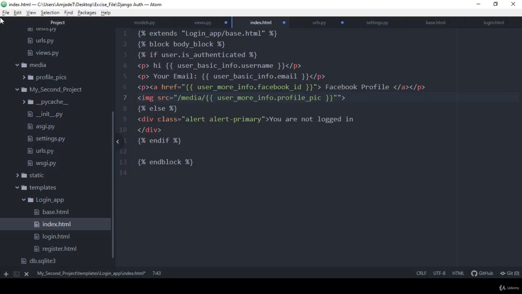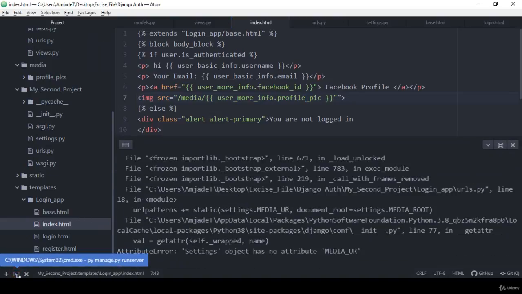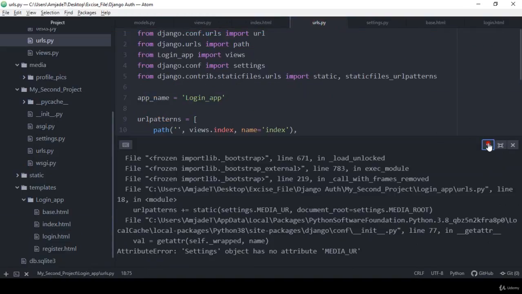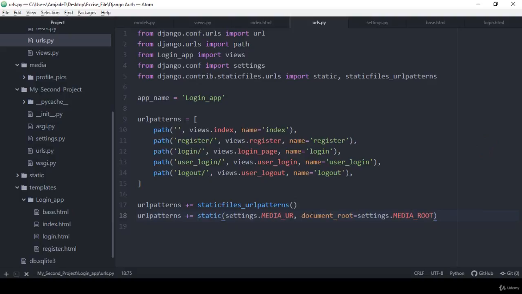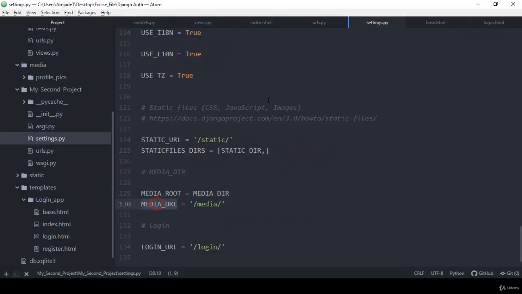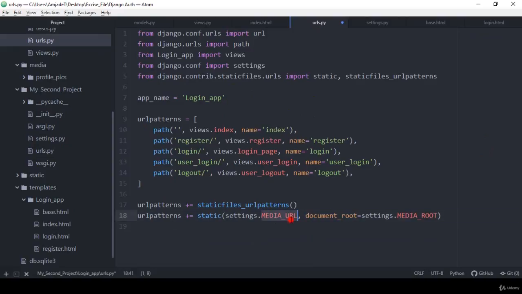So now let's check this out. It should work. I just click save all, check it fast. It's now getting an error in our URLs attribute media URL. You can see if you go to our URL, that is a media URL. I actually copied it, but maybe it's missing. That is the media URL, so I have to define it as a media URL.